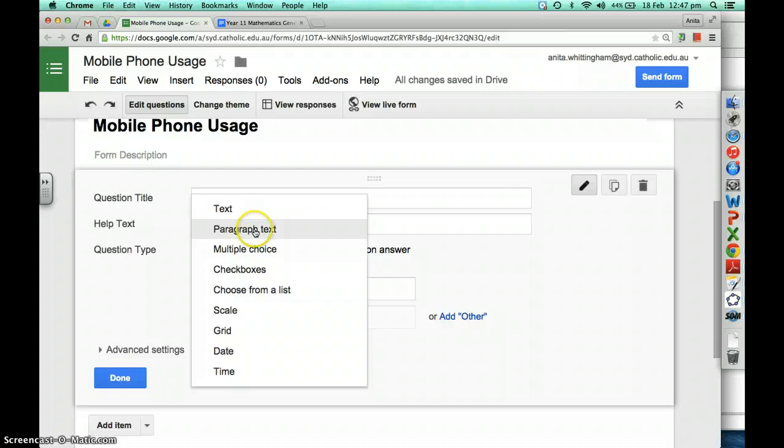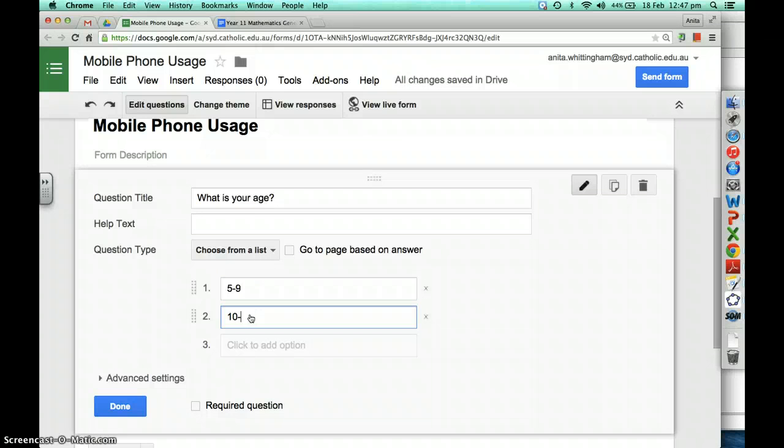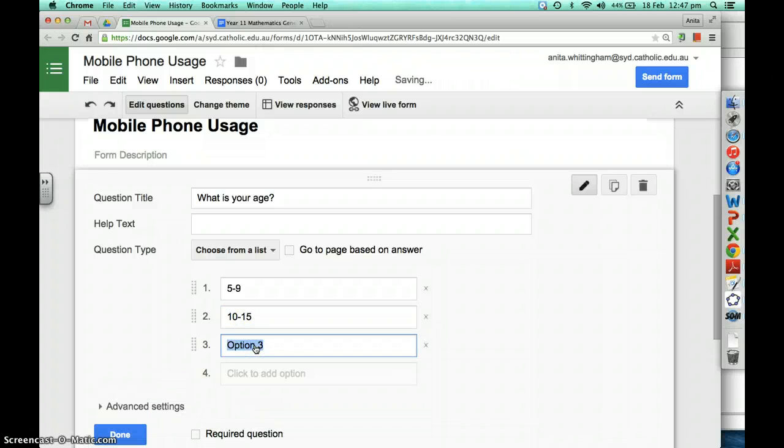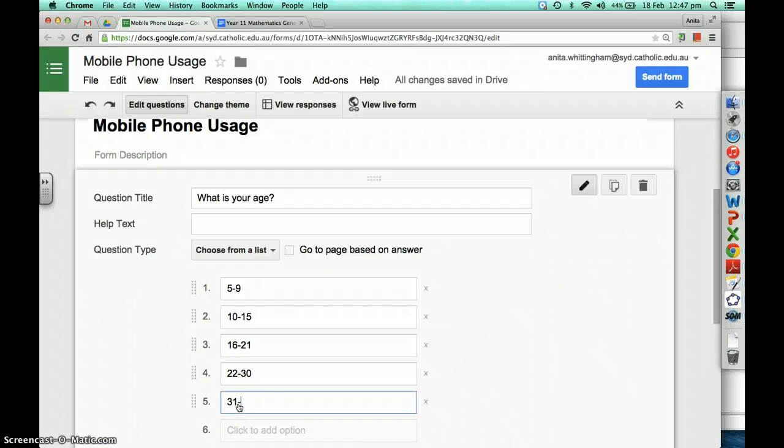The first type of question that we're going to show you how to do is to choose from a list. So choose from a list, and the question is going to be, what is your age? Option 1 will make that 5 to 9. Option 2 will be 10 to 15. Option 3 will be 16 to 21. Maybe 22 to 30. You can choose how many options you would like here, or if you want a different age bracket, depending on the type of data you would like to collect. And we'll say maybe 40 plus.